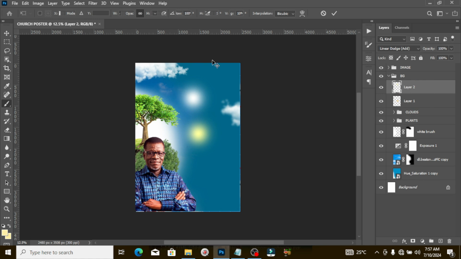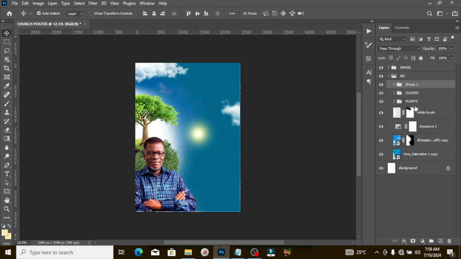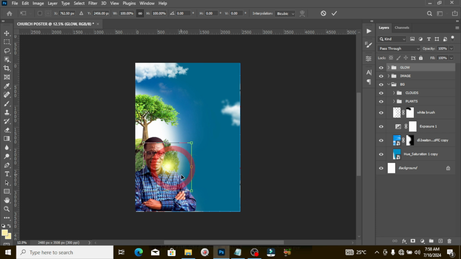Now this one, I'm going to make very small and drag it in the middle here somewhere. Good. So now we have our glow. You can put it in a group and call it glow. Let's drag it here. You want to drag it on top of the image. Good. And then let's make it quite a bit bigger.